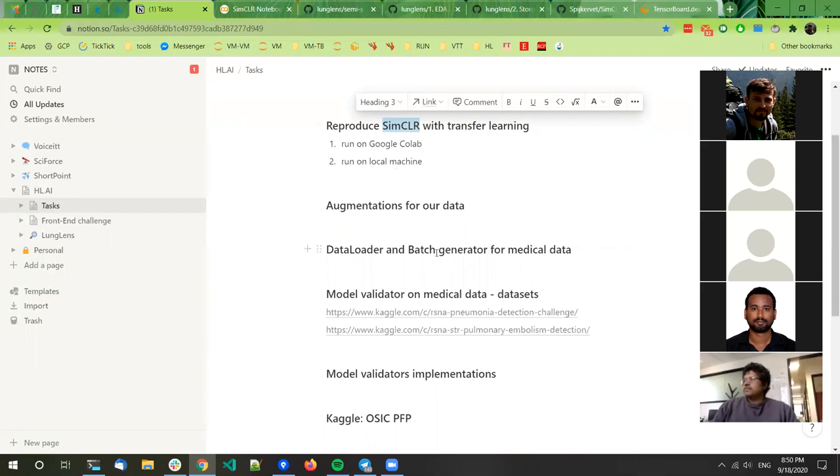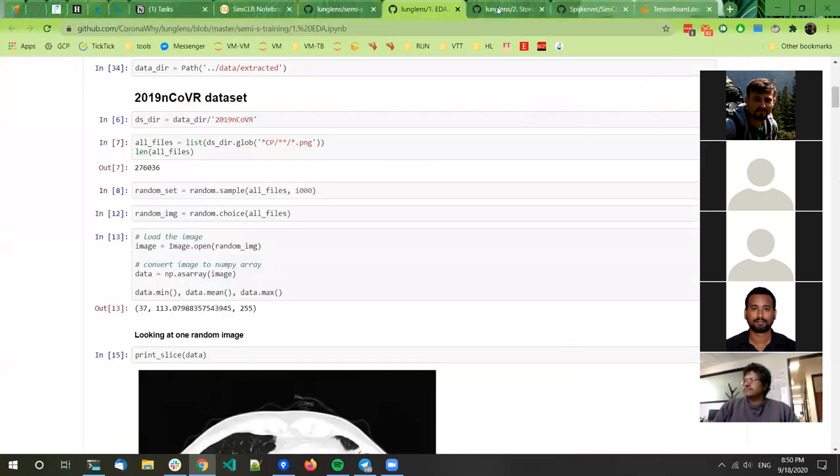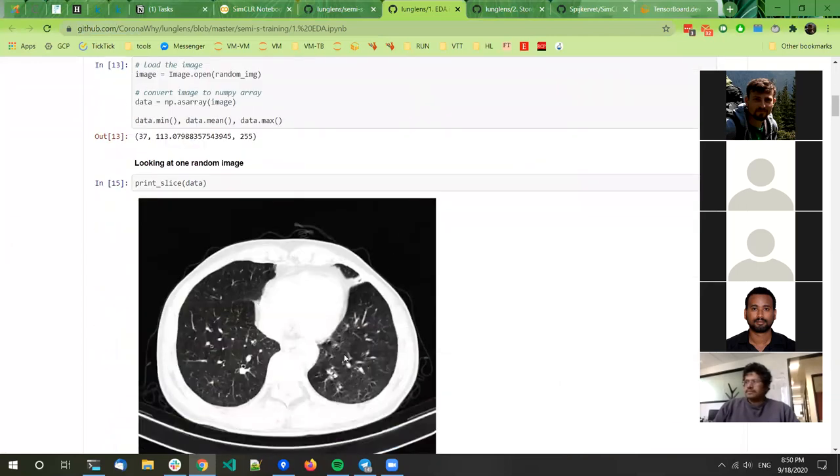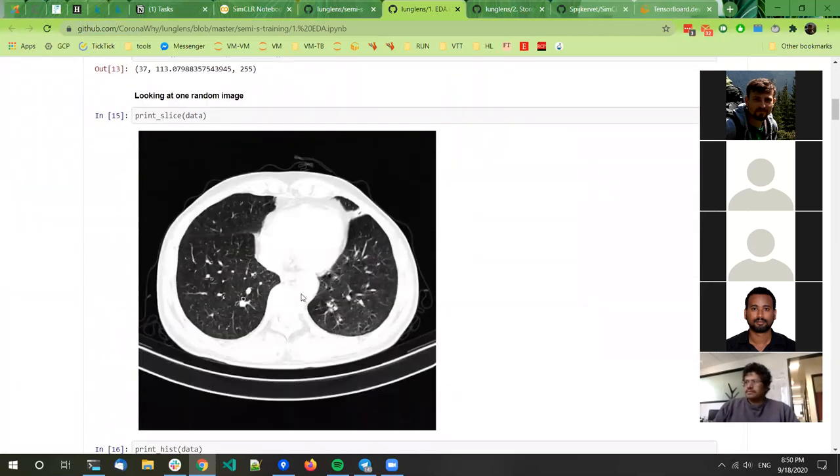Why do you want to take the negatives from the same scan? Yeah, because if we take them randomly from scans of other people, it's going to be very easy to learn. For example, we know where the throat is on this image. I don't think on all of the images we have the throat at the bottom. I don't know how to call it, but the orientation of the person on the scan sometimes is different. Sometimes the shape of the person is different.